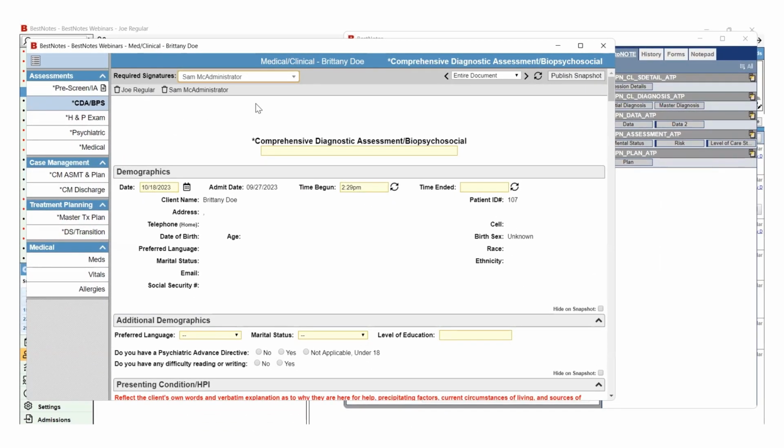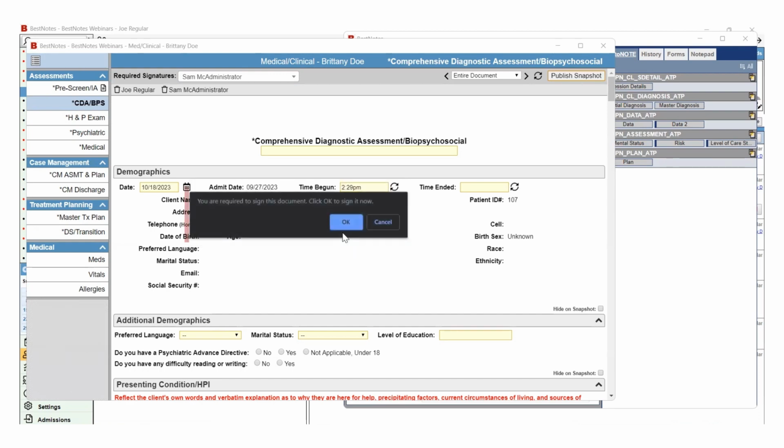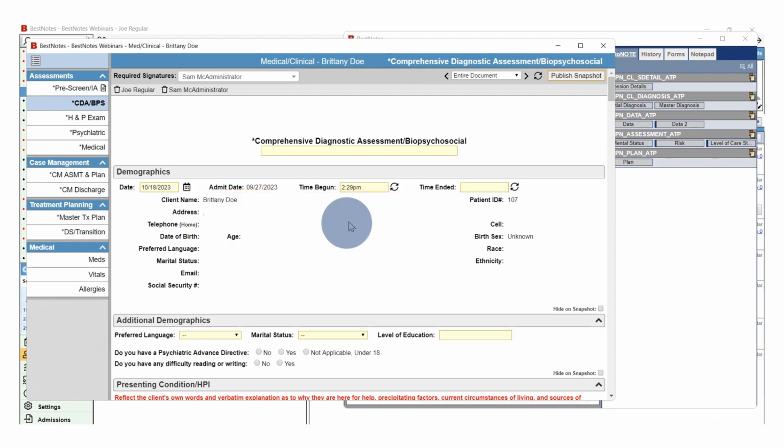Once you have added all of the required signers to your assessment or treatment plan, select Publish Snapshot. This will officially record the document in the client's activity log and allow for signatures. If you, as the user, are added as a signer when you select the Publish Snapshot button, you will be asked if you would like to sign the document. To sign, select OK.